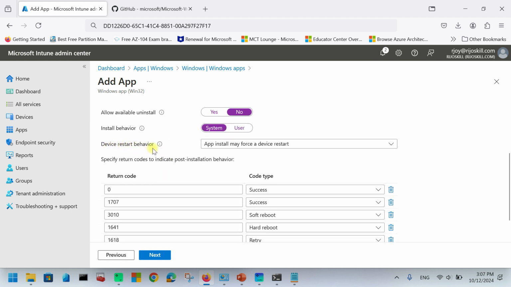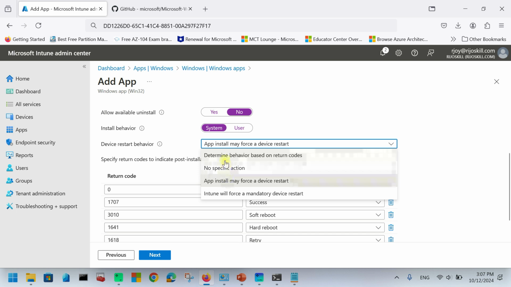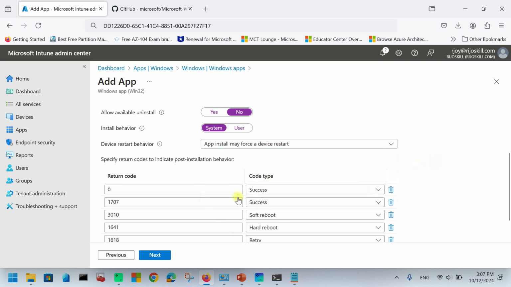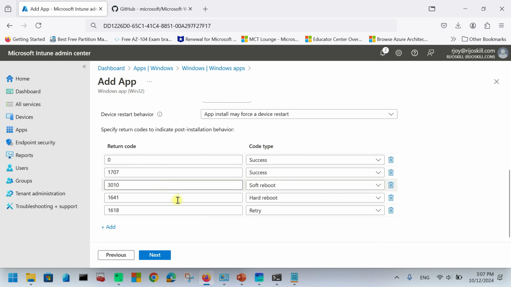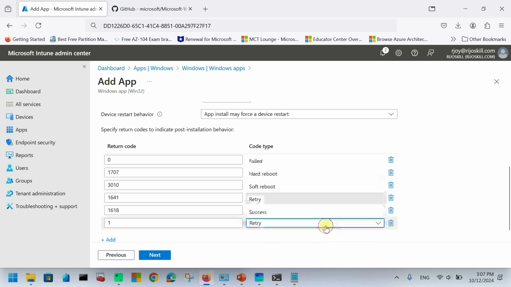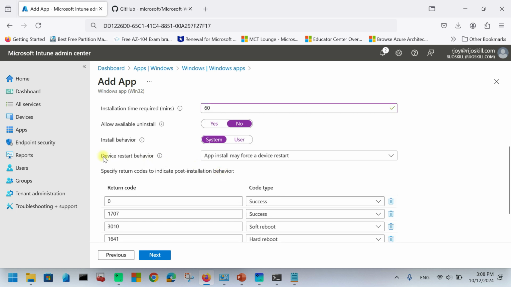You can see the device restart behavior. There are 4 device restart behaviors: determine behavior based on return codes, no specific action, app install may force a device restart, and Intune will force a mandatory device restart. For the return codes, you can create them. Just click this one, you can add the return code, whatever code type you want, just add. So I will give a little bit of a brief about the device restart behavior.